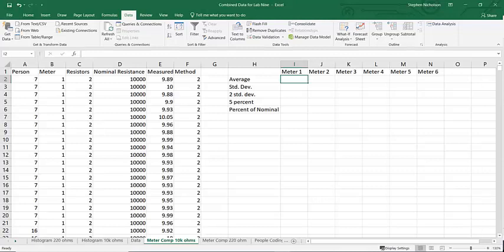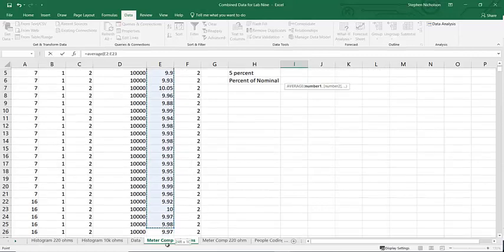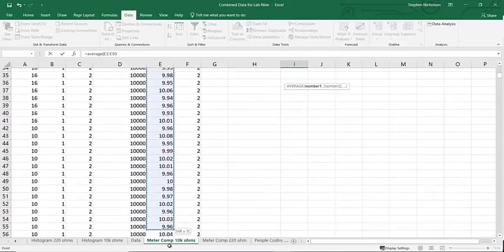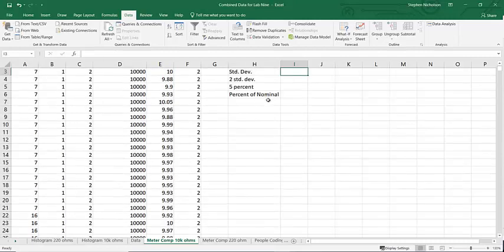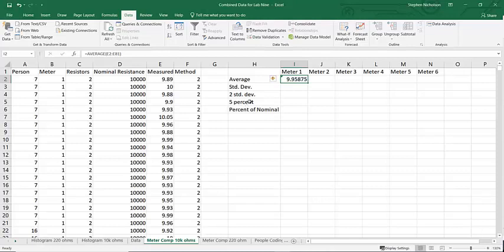So now I'm going to show you the first one: equals average, left parenthesis, meter 1. So we'll highlight column E until column B changes to 2. There we go. Put a right parenthesis, push enter. So that's the average for meter 1. Okay, so I want you to do these. I'm going to pause it, and I'm going to do these 5, and you're going to do them, and then we'll compare our numbers and hopefully it's the same.